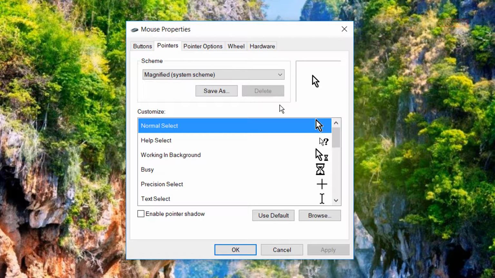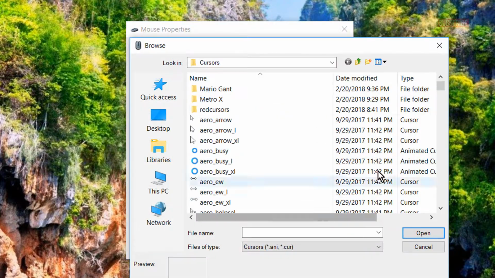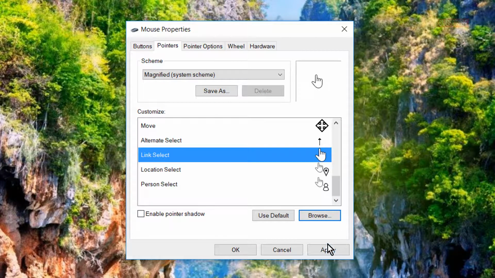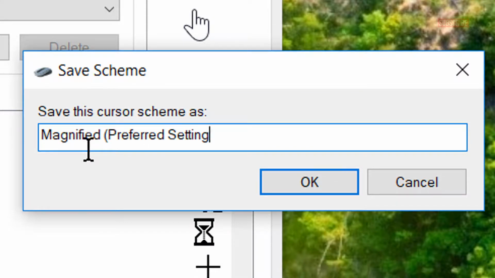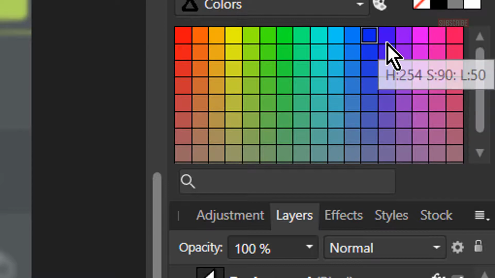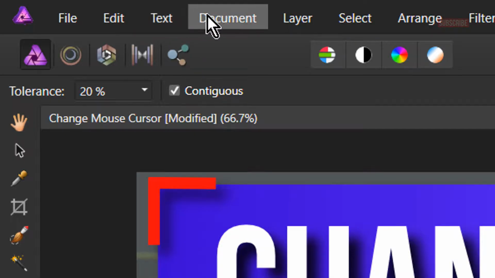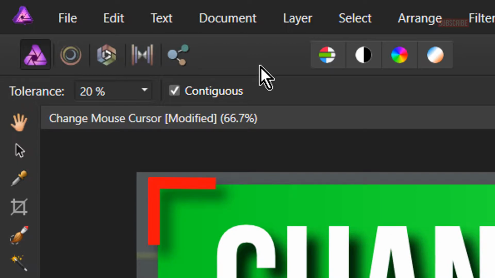Now if you want to change different aspects of the cursor, you click on browse, choose say this one here, I'm doing the extra large. You can customize it to that level, and you can even save that as a custom scheme if you choose. By testing out different combinations, you'll be able to find a mouse cursor that's going to stand out against the background. If you want to learn how to make that cursor look even larger through Camtasia 9, click on the card to learn how to do that.